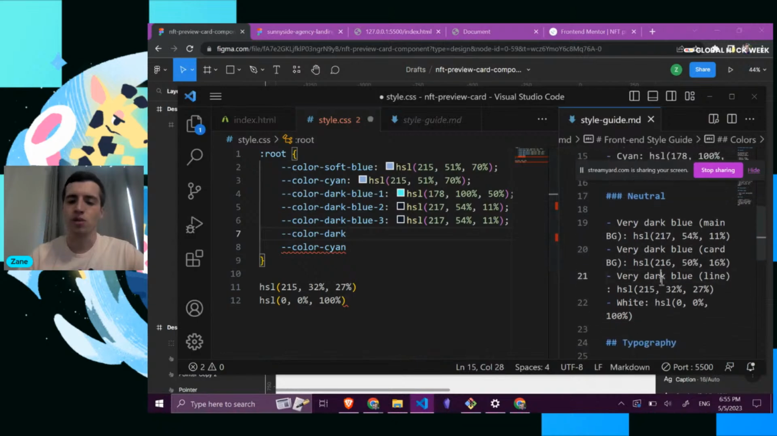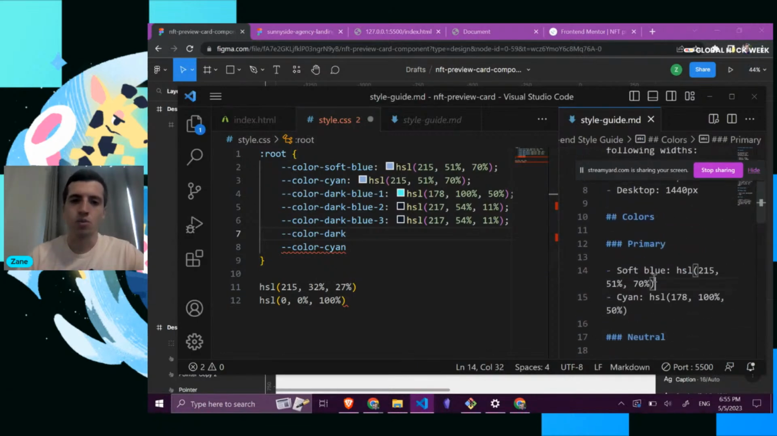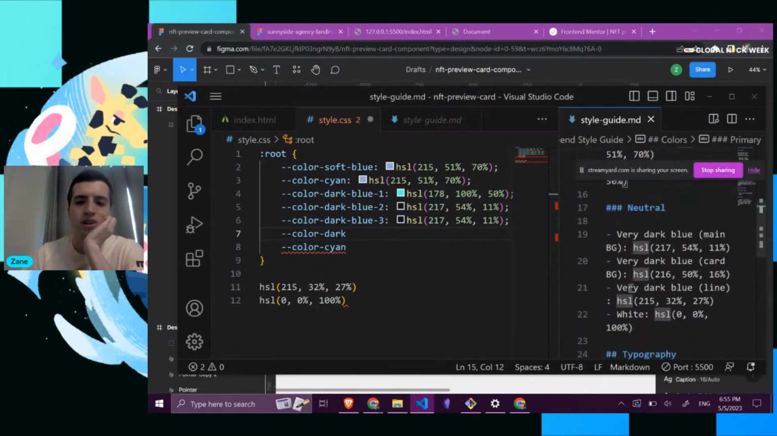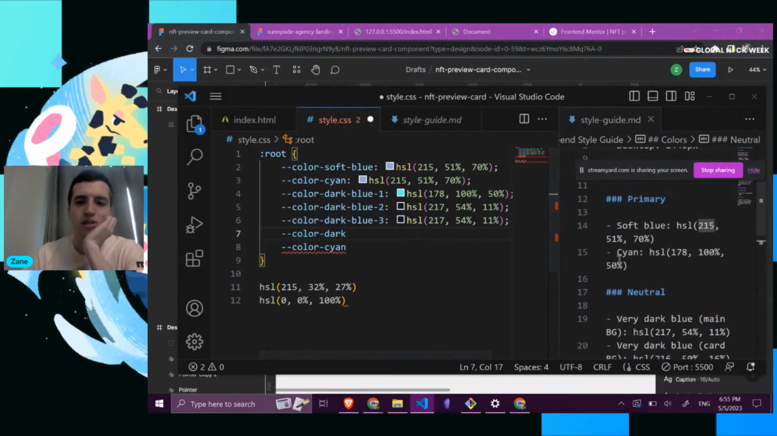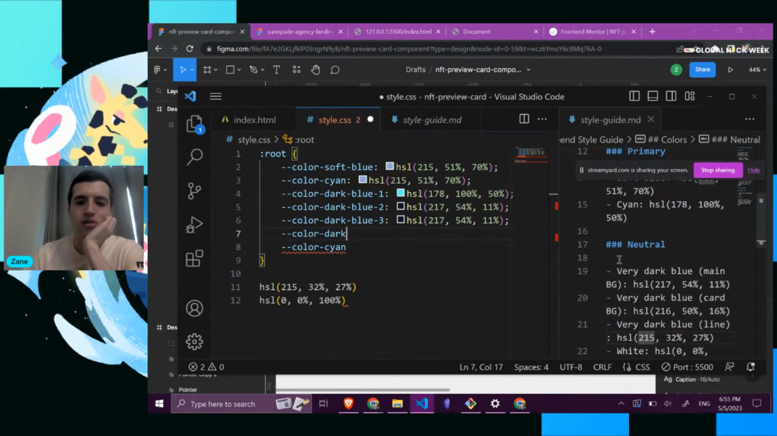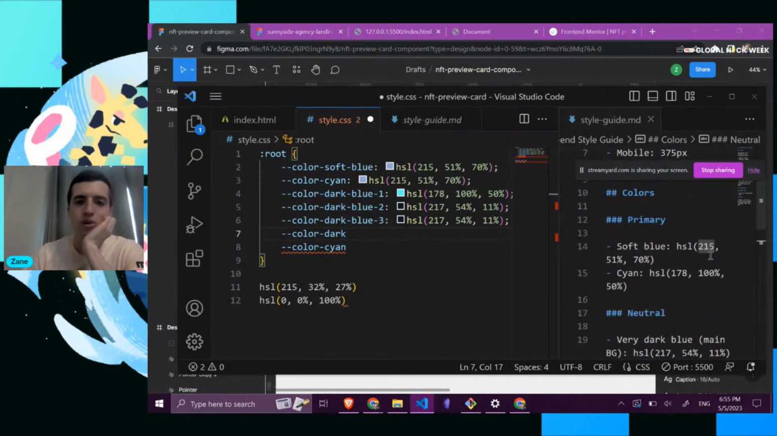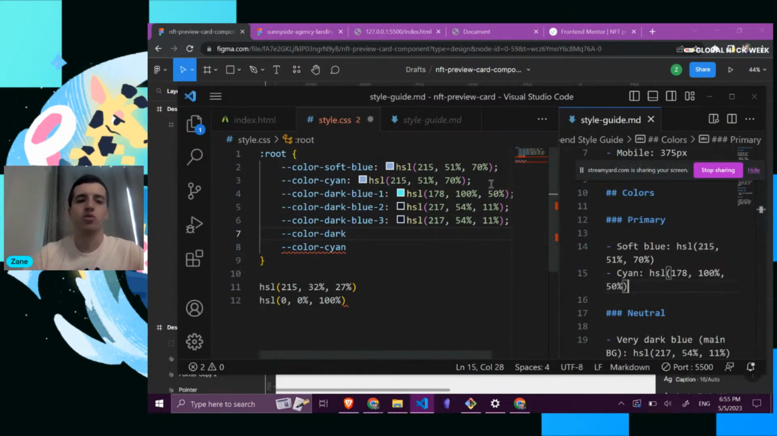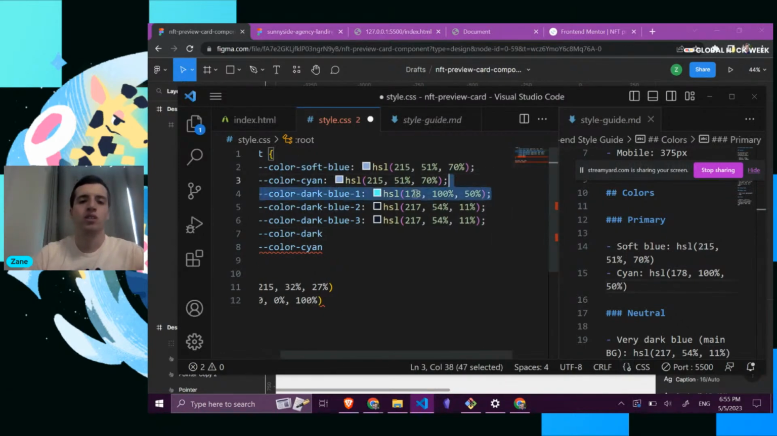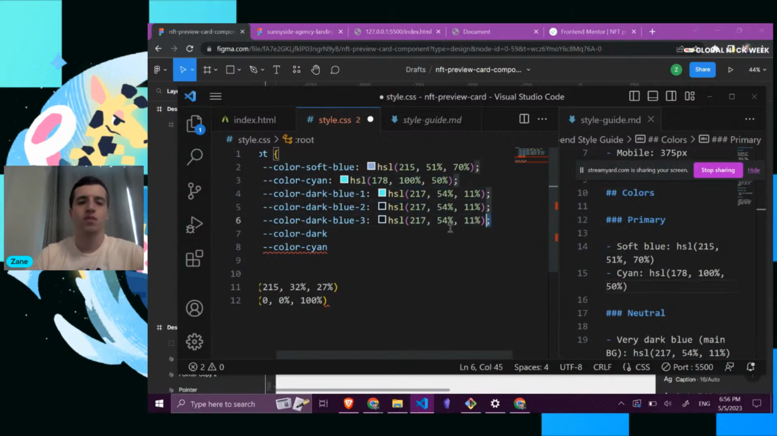Let's see, what is this? So we have soft blue, okay. We have cyan. We can see that these colors are popping up over here as well. I have very dark blue, very dark blue. Well, it's not dark blue. That's weird. Let's see, I have my 215, oh, that's why. Okay, I see. I accidentally colored this twice. So really, this should be up here, and this should be up here.